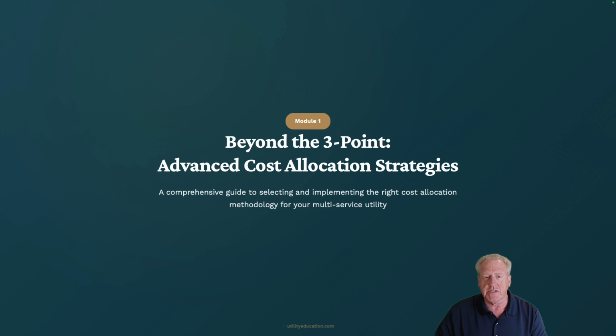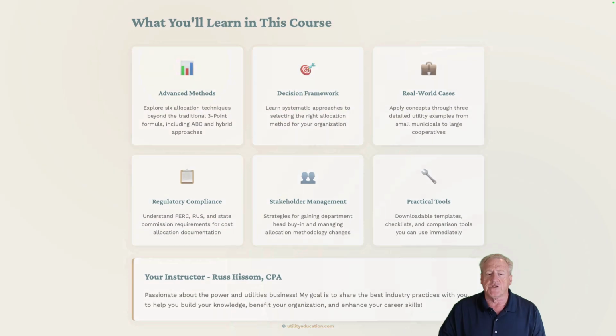Cost Allocation Strategies. Sounds like a tall order, but there are a lot of cost allocation strategies that you can use in your multi-service utility in the area of allocating operating expenses, capital expenditures, things of that nature that will directly impact your customer rates. I bring that knowledge with practical applications that you can use and apply in your business right now.